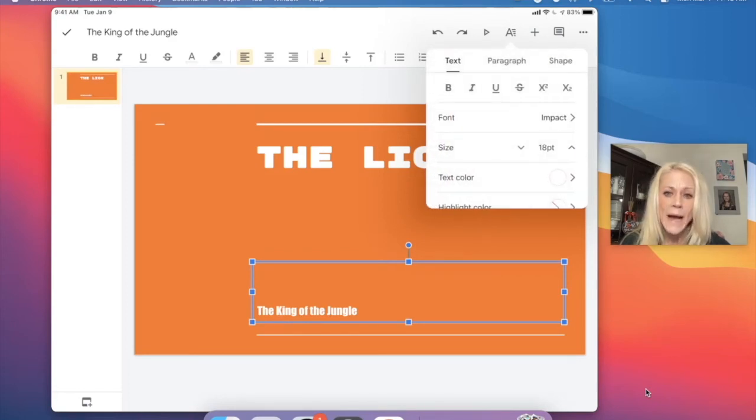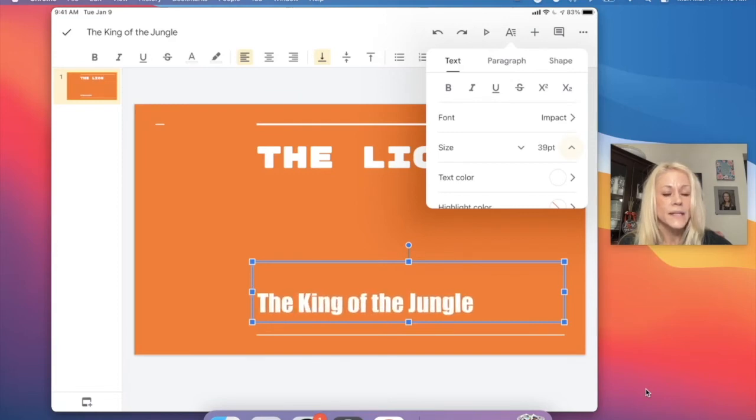And now I'm going to go back, and where it says size, I have an up arrow and a down arrow. So all I have to do is tap that until it's as large as I want it to be. I might not want it to be as big as the lion, so I'm going to make sure that there's a difference between the two.